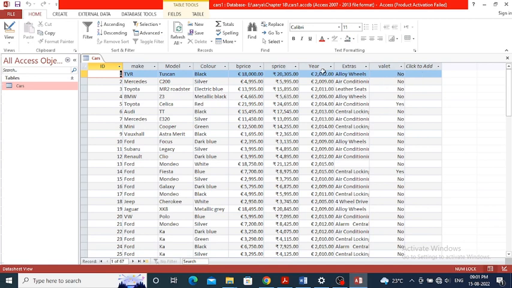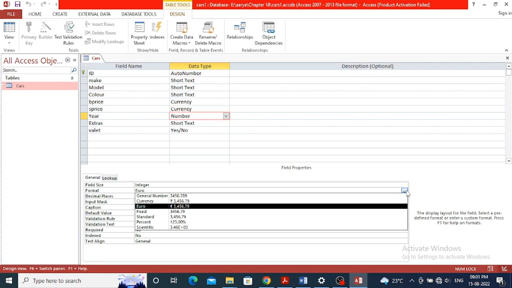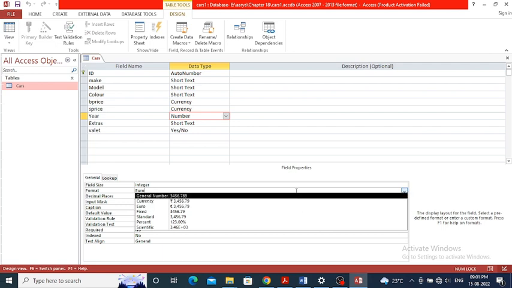Okay, here the price is also displayed. By mistake what I did, I used euro for year, we will correct it. We only have to apply euro for its price. Okay, so we'll again go to the design view, and in the design view here is the year. For year we can assign it as a number, general number.